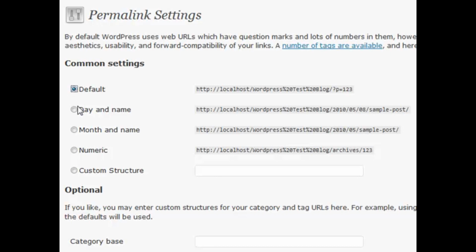The common settings that they list are actually really not that common: day and name, month and name, numeric. A lot of people really don't use those. A lot of people will use a custom structure, but it's a little bit more complicated for some if you don't know what the tags are. So what you can do to change it is either select a different option and hit Save Changes, or use a custom structure altogether.